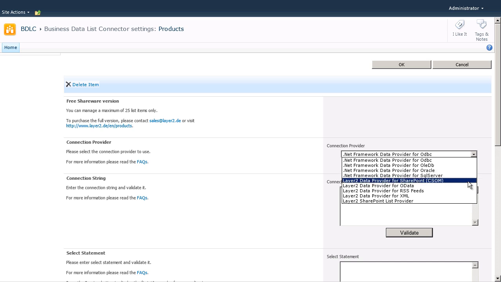The Layer 2 data provider for SharePoint, CSOM, allows you to synchronize with external SharePoint lists on-premise or in the Microsoft Cloud and supports the write-back function from SharePoint to SharePoint. The Layer 2 data provider for OData can be used to connect with read or write access to several systems that support the OData protocol, for example, Microsoft ERP and CRM solutions.